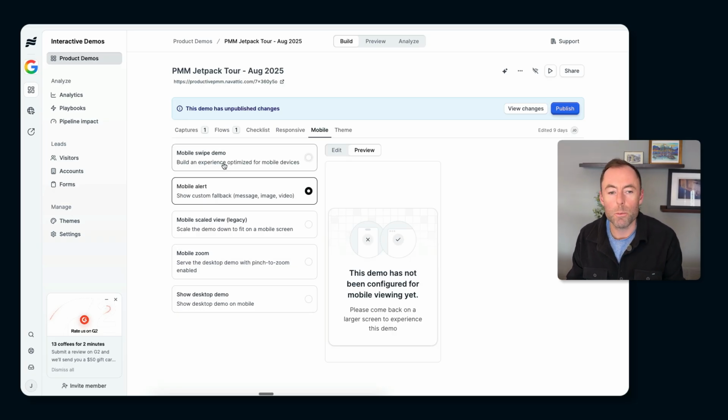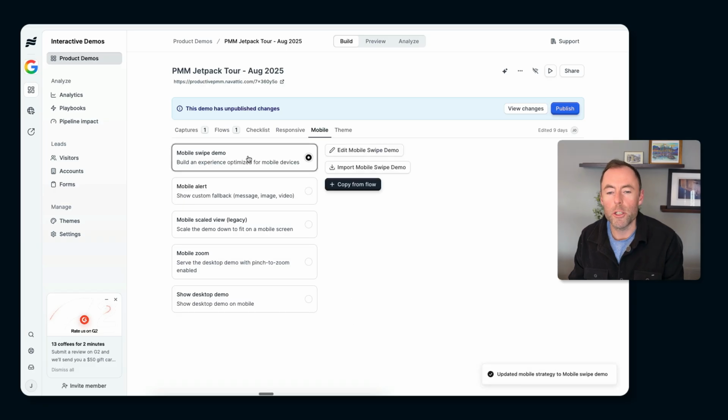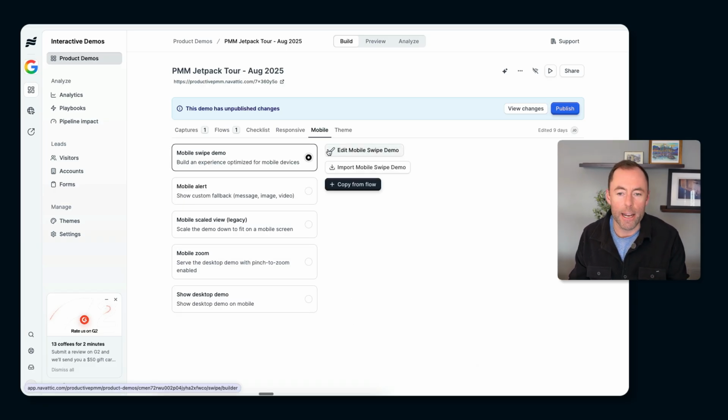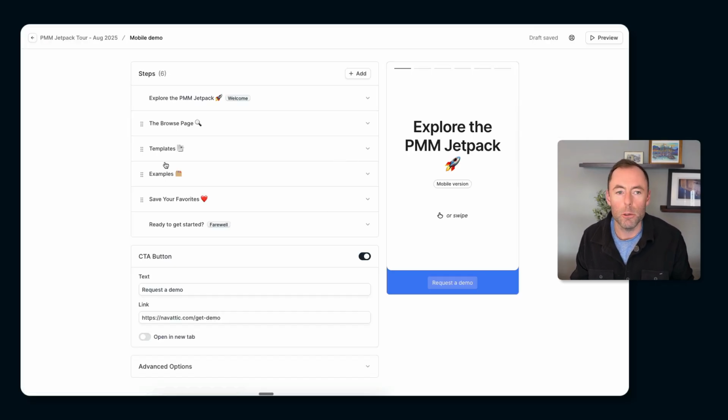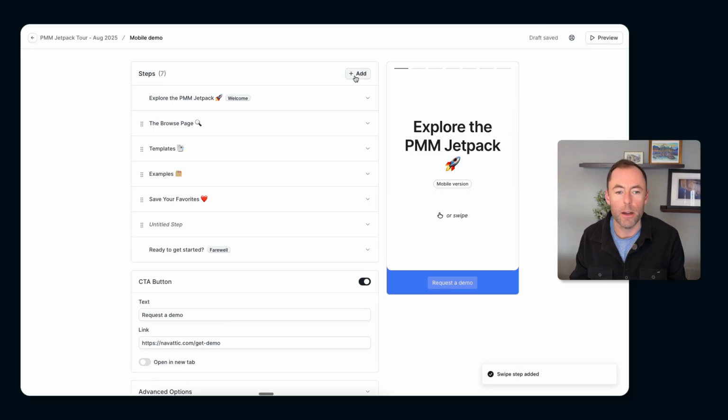You then have mobile swipe, which is the one that we just showed. So these are really easy to edit. So if you want to edit or create your mobile swipe demo, just click on this and then click on Edit Mobile Swipe Demo. And you can see here one that I've created for the Jetpack. And it's very easy to add steps. You can see I only have 6 steps here right now. Very easy to add a new step if I want to, right? Just adds it right to the list there.